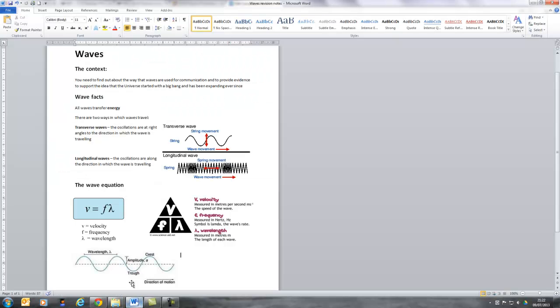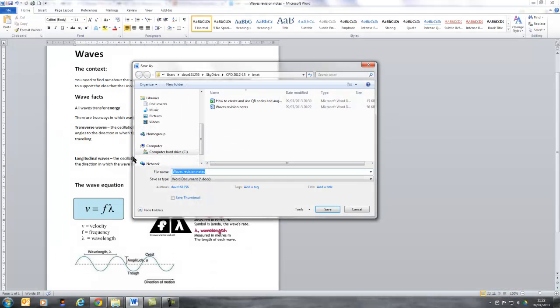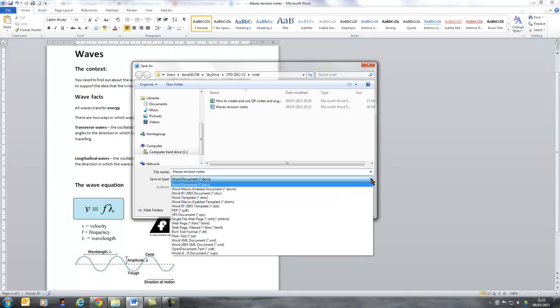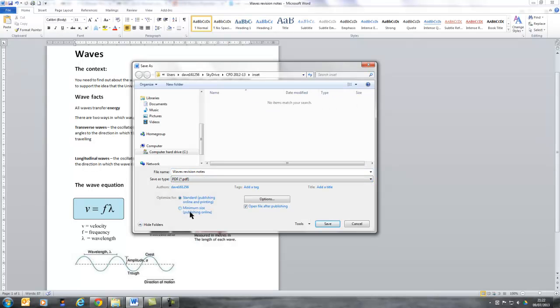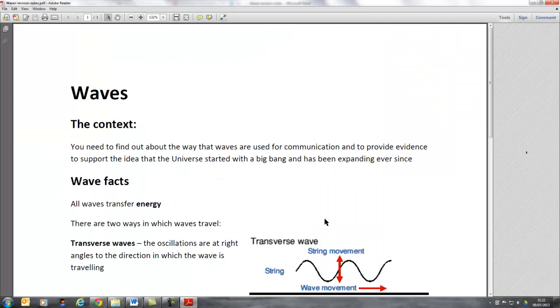So I need to go back to my document and I need to save it as a PDF file. So if I just choose the drop down box there, PDF, and save, it just takes a minute to convert it, and here's my document again, but it's now a PDF file.